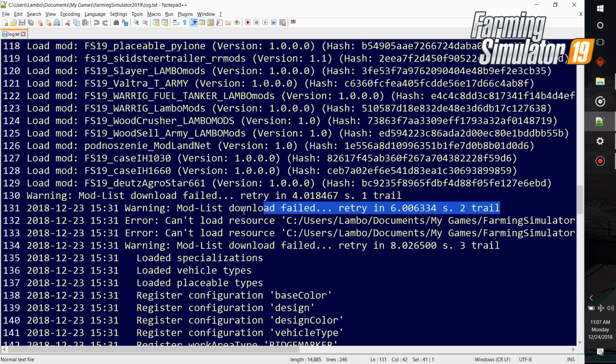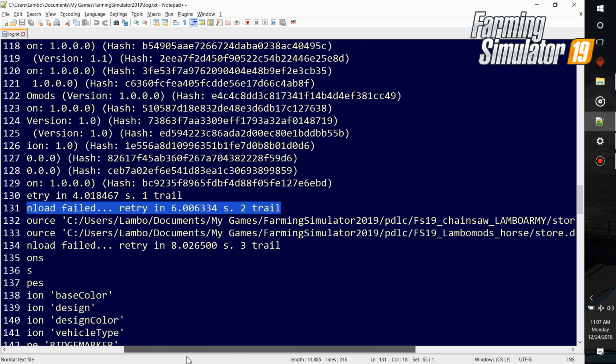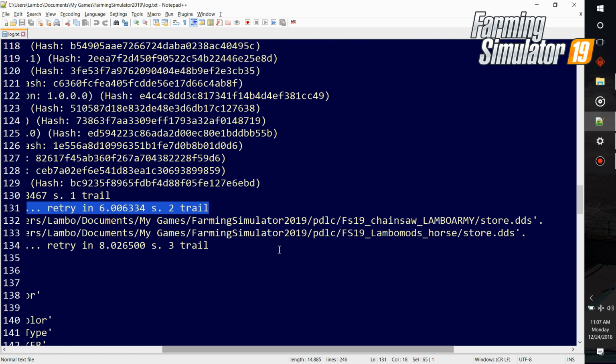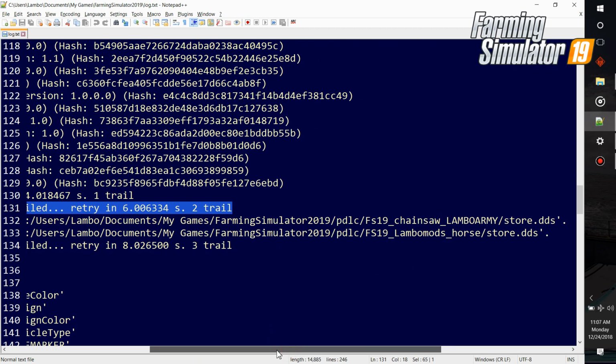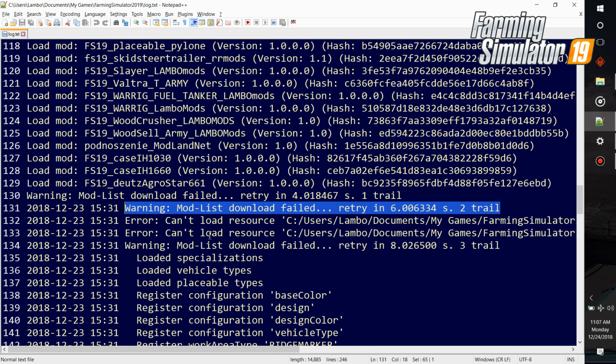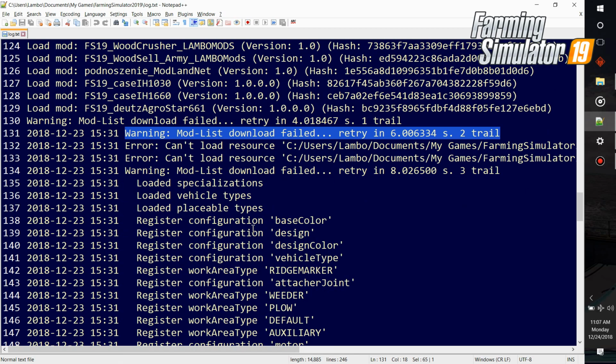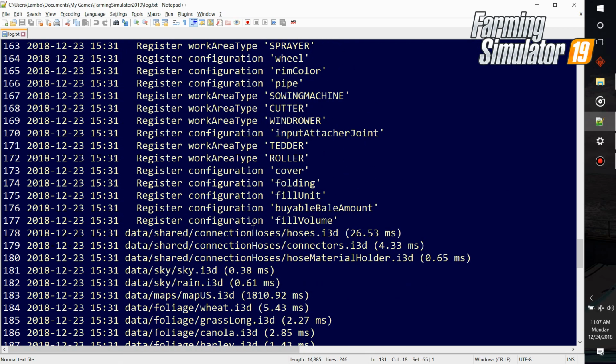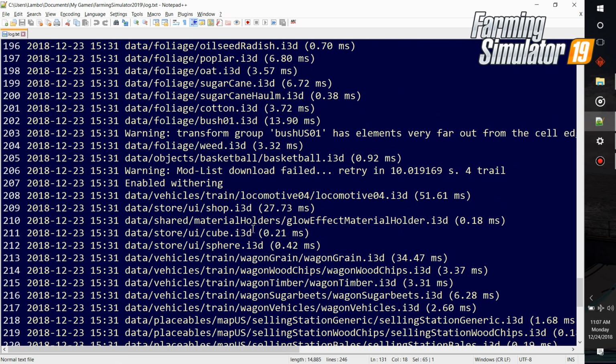So right here, you see our very first warning, mod load download fail. Because I'm on the ocean, I don't have internet. It's trying to reach into Mod Hub and tell me what new mods there are. Next, we have an error, can't load resource Farming Simulator chainsaw, so it has to do with my chainsaw mod, and it's looking for the store DDS. That just means that in there it might be named differently, but it tells me something's wrong with that mod and that's how I fix it. That's not detrimental and you could still buy it in game, but some things are detrimental.